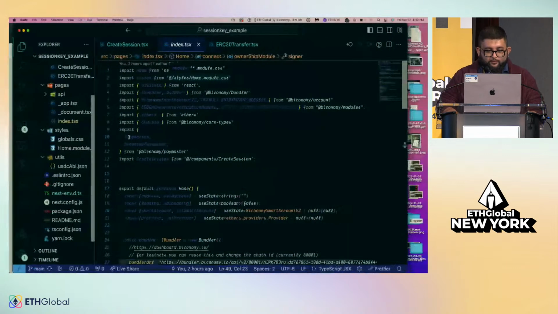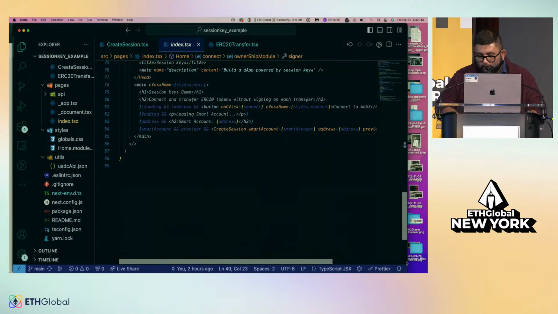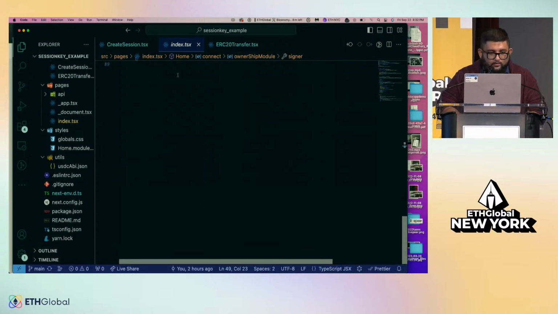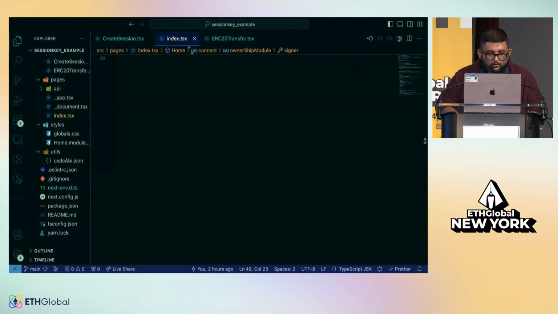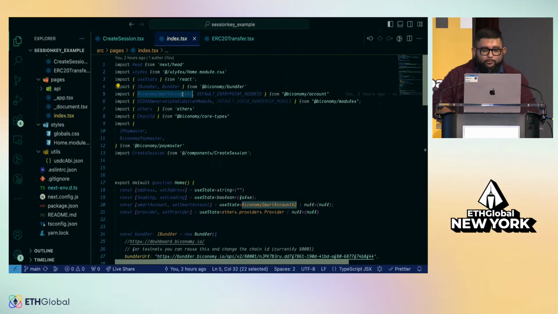How do you actually use it? So to actually use it in an application, the first thing you want to do is set up your Biconomy Smart account. In this case, I'm using the Biconomy Smart Account v2. That's our latest version of the Smart account itself.